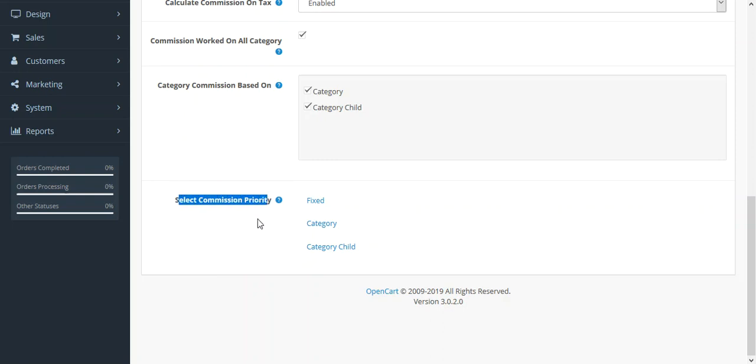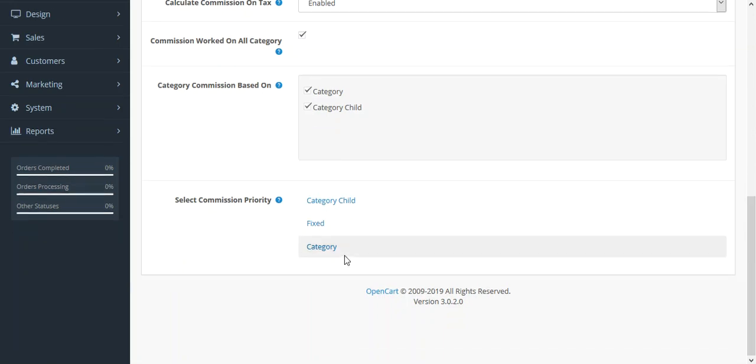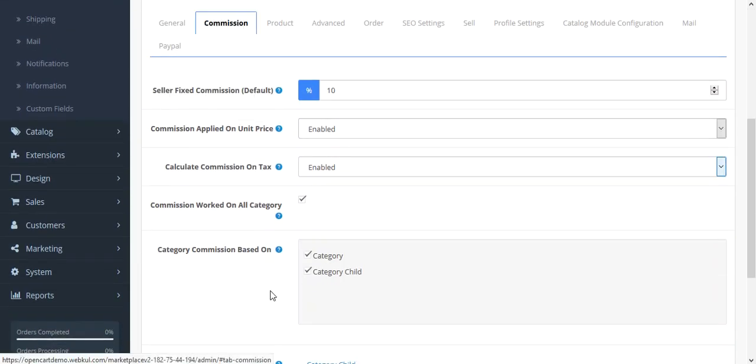Lastly, we have the select commission priority. Here the admin will be able to set the commission priority, and according to this priority the commission would be applicable. So you can just shift any of these options here, whether you want the category to be at the top, or whether you want the fixed commission, or whether you want the category child commission to be the priority for applying the commission to the products. So that was about the commission section.